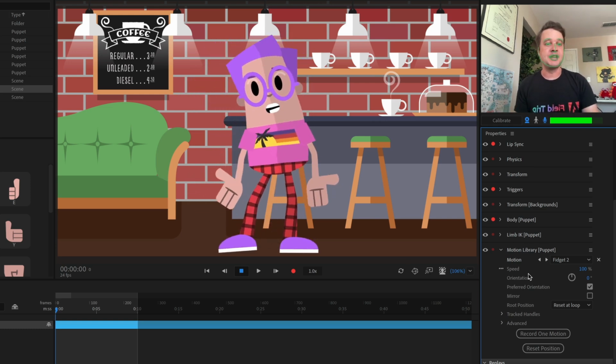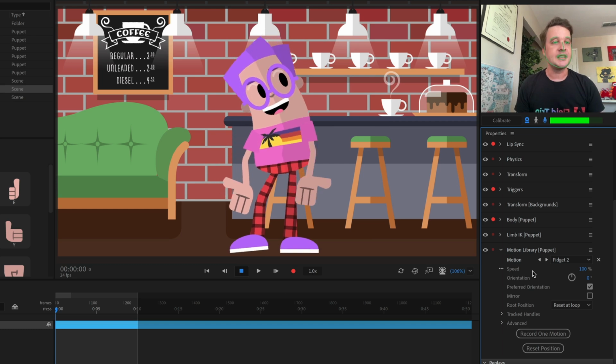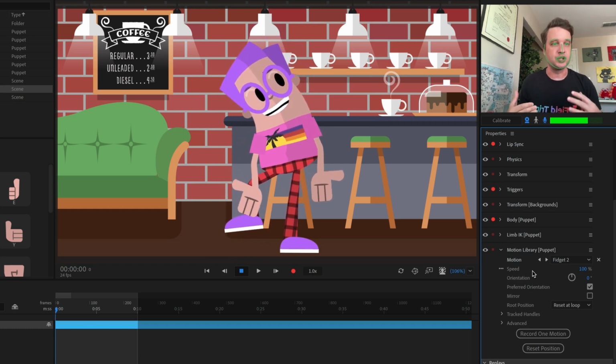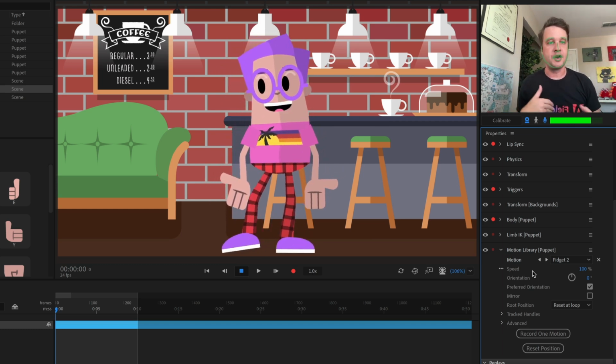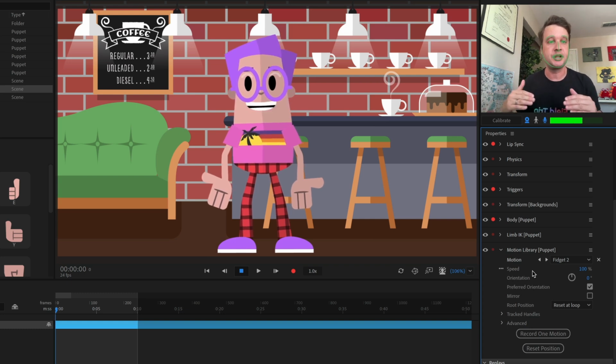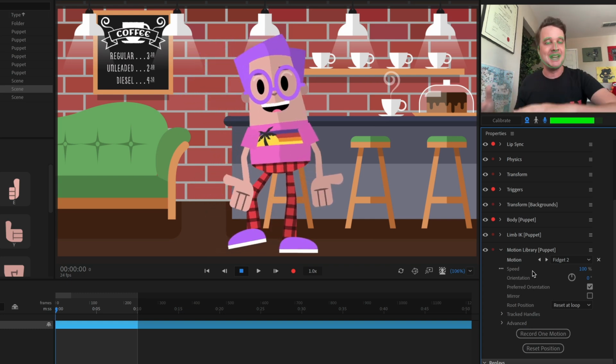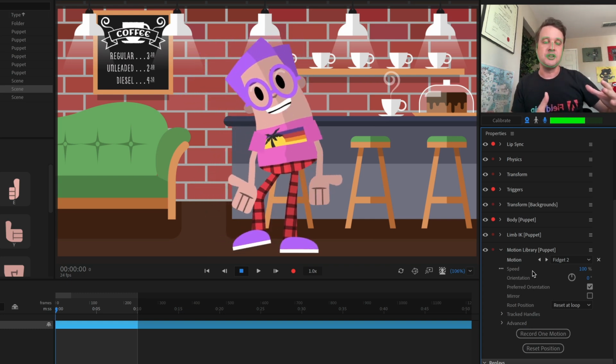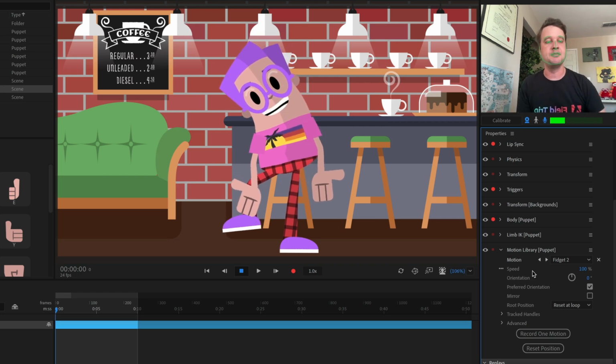Now the next parameter down here is called speed, and I can speed up my animations or slow them down to better fit whatever I'm doing. This is great for the dance animations in particular, because if you're trying to match a dance move to the beat of a song, you can speed it up or slow it down to match that.